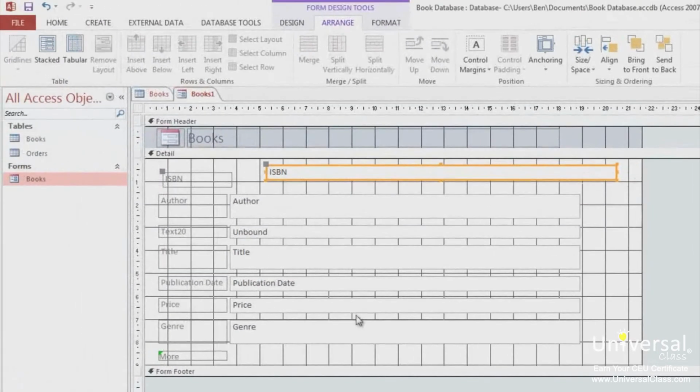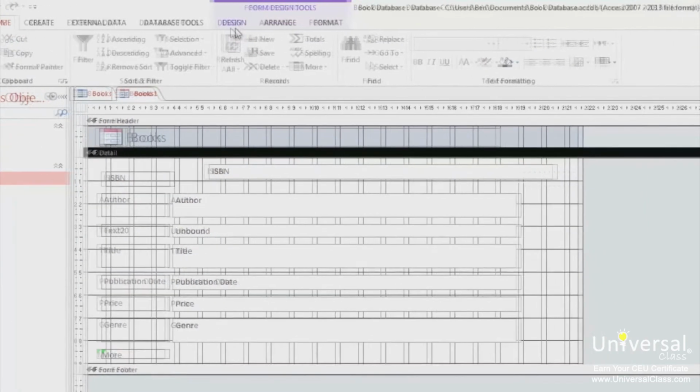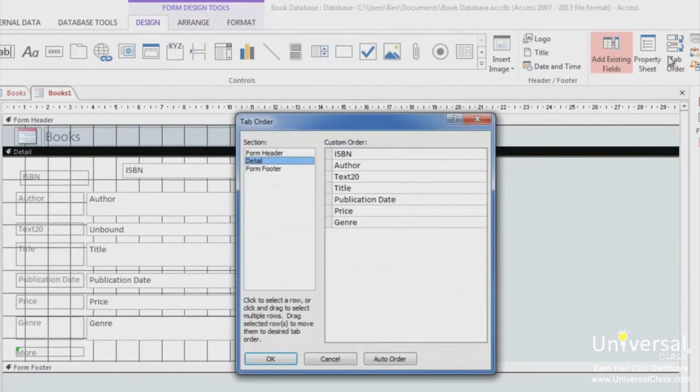If you need to change the tab order, you can go to the navigation pane, select the form, and open it in Design View. If you have the form already open, click on the Home tab, click on the View button and go to Design View. In the Design tab, under the Tools group in the ribbon, click on Tab Order. Now drag and drop the items in the custom order to change the tab order. Click on the grey box to the left of each item to select and drag it. Click OK. If you click Auto Order, Access will create the top to bottom, left to right tab order.